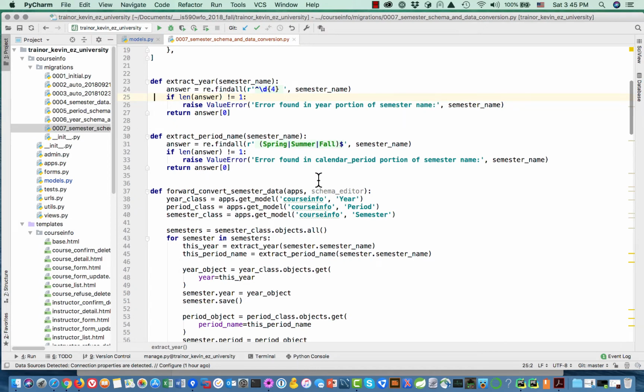And then we do a corollary thing for extracting the period. We're looking for either spring or summer or fall. Those are the only things that are supposed to be in there now that we're converting them. And then again, if we don't find exactly one, then we're going to raise an exception. Otherwise, we're just going to return the things that we found. Make sense? Okay. So that gets that done.